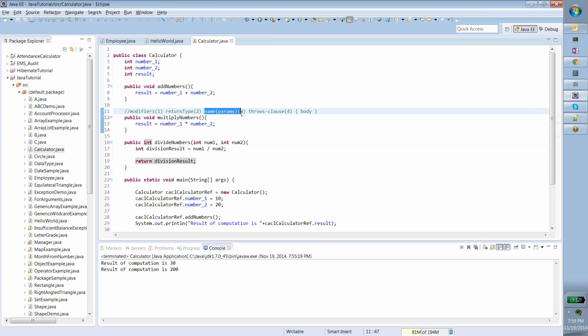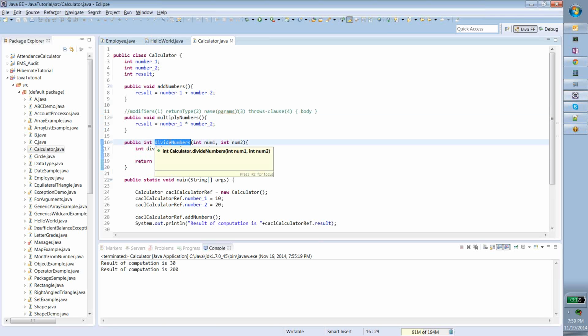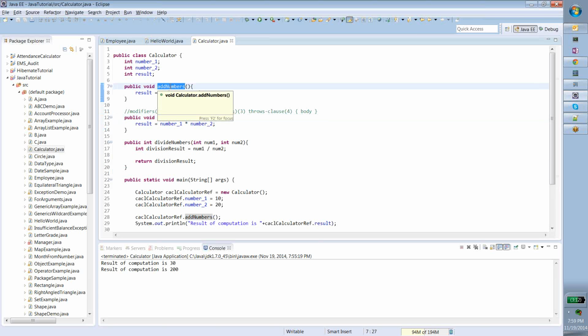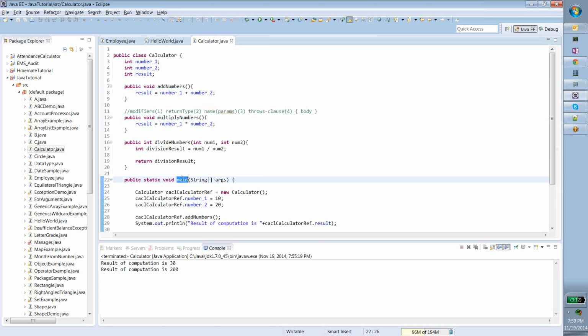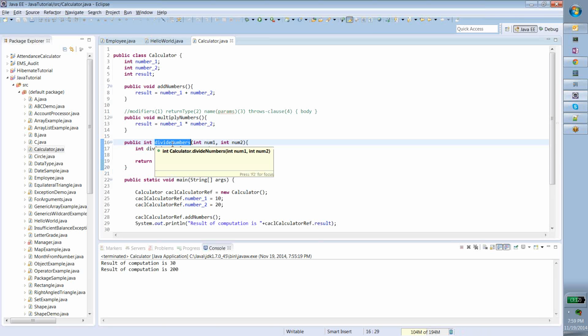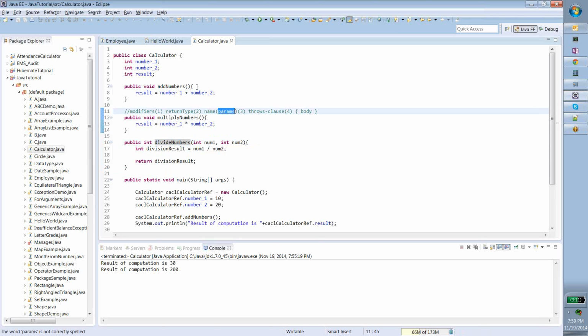The third comprises 2 parts. The first is the name of the method. In this case, the names of the methods are divide numbers, multiply numbers, add numbers, main. These are all the names of the methods. Anything after the return type is the name. After the name, you have brackets.